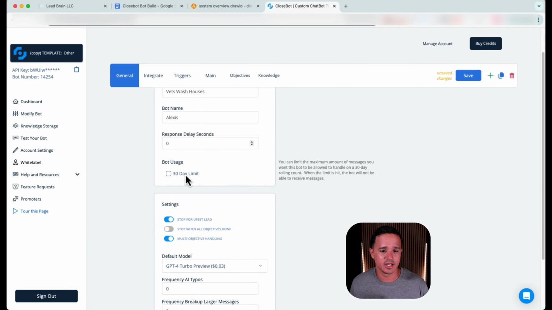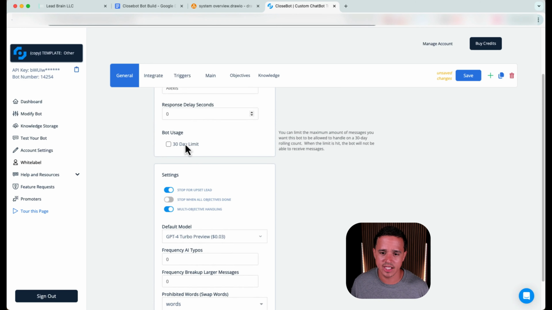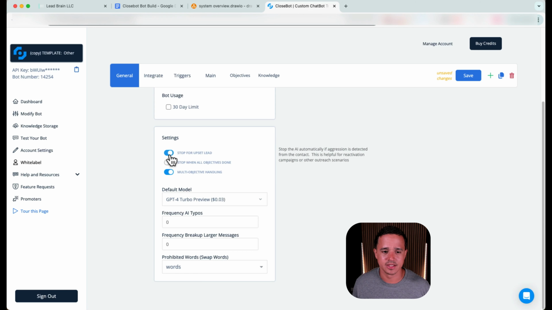Bot usage limit, I don't put a usage limit on it. If you're signed up for the basic plan, I'm not even sure that you'll see that. Here, stop for upset leads. I turn this off. I let my clients handle this, and I handle this for our leads. Sometimes this can get confused if somebody uses certain language, like, for example, in the real estate business, we ask for motivation. If they're like, my a-hole nephew ruined the house, it might interpret that as an upset lead and it's going to stop. So I don't want to do that.